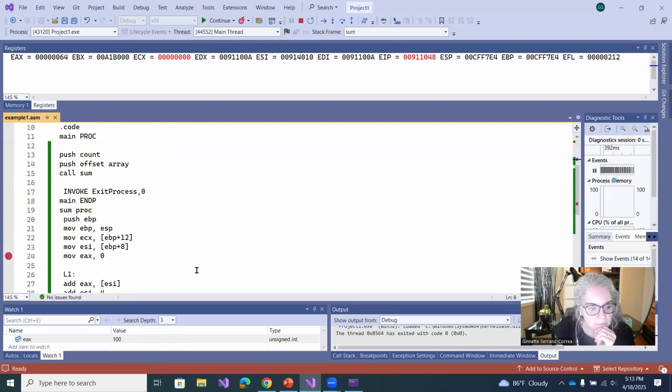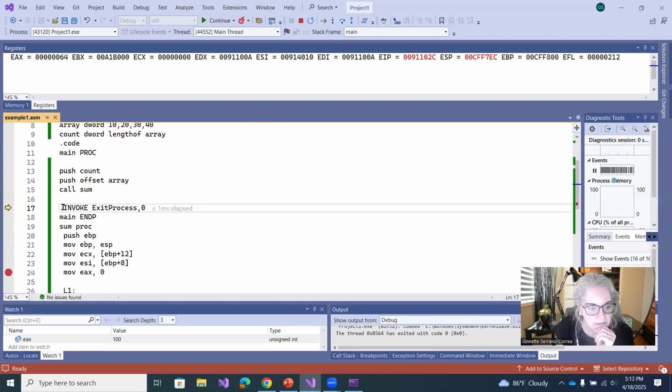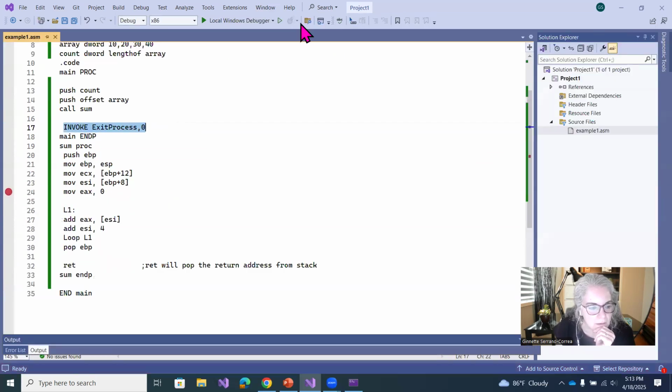And so it pops EBP, and then now it's going to pop the return address and see how it takes us to this spot. That's the return address. That's how it knows to go there. Okay.